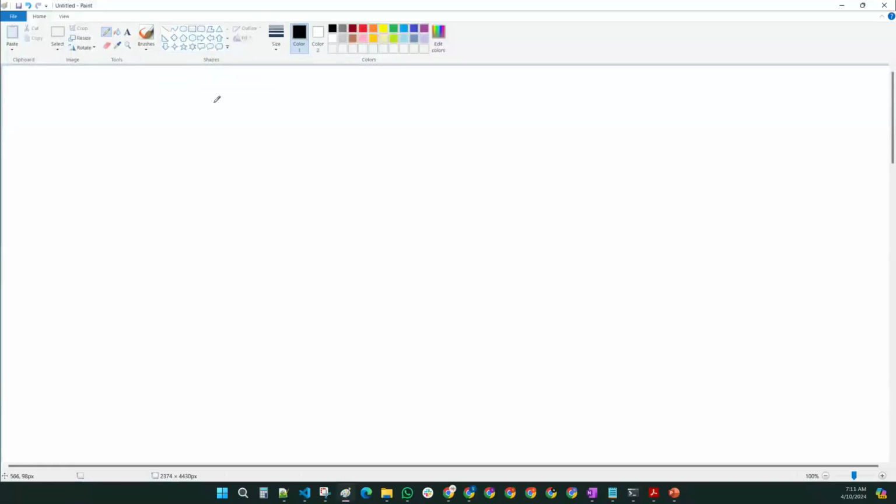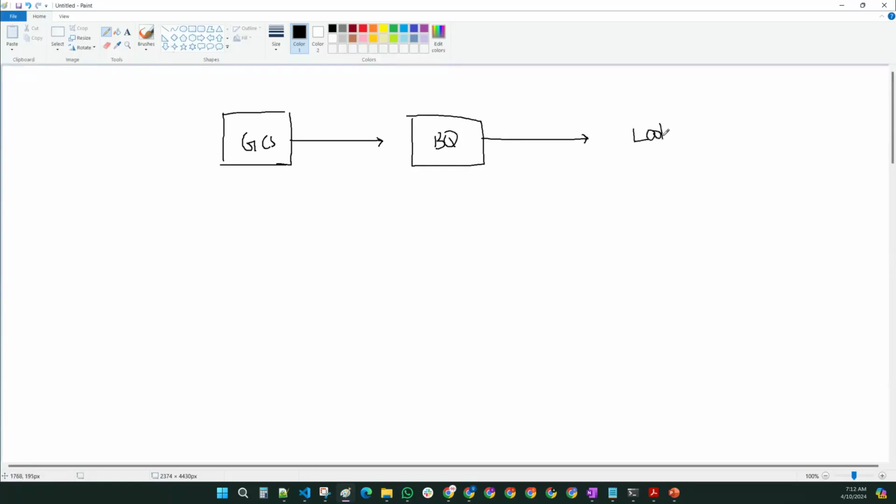For example, assume that you have a pipeline. There is some streaming or batch pipeline. What is this batch pipeline doing? It is moving the data from GCS to BigQuery, BigQuery to Looker. So this is an end-to-end pipeline, sir.